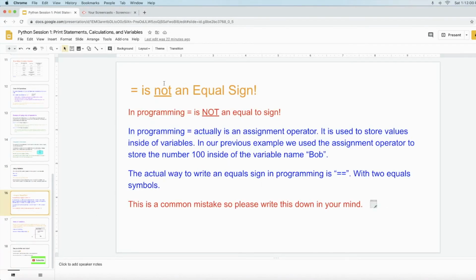Okay, this is very important, so pay close attention. You might think this is an equal sign, but in programming, this is actually what we call an assignment operator. It is used to store values inside of variables. In our previous example, we used the assignment operator to store the number 100 inside of the variable named Bob.